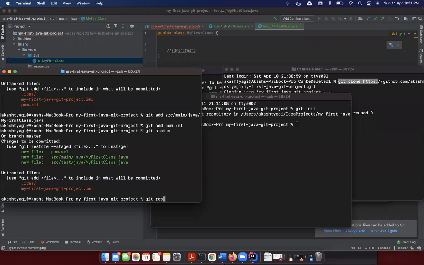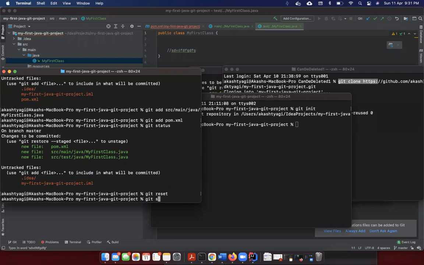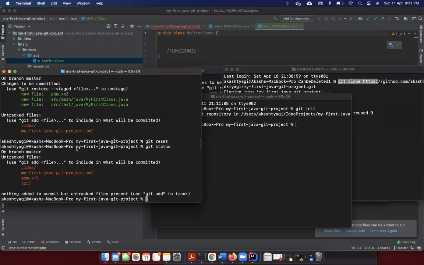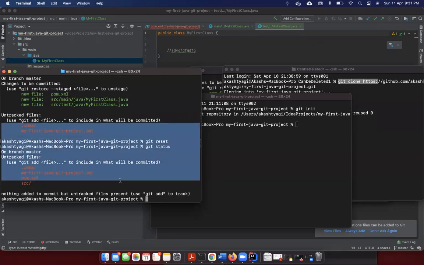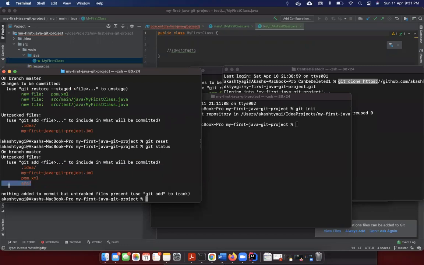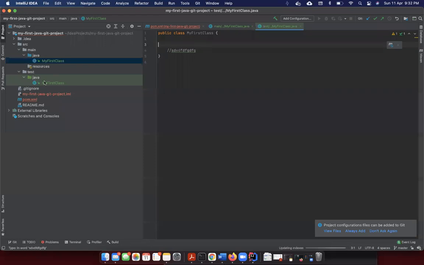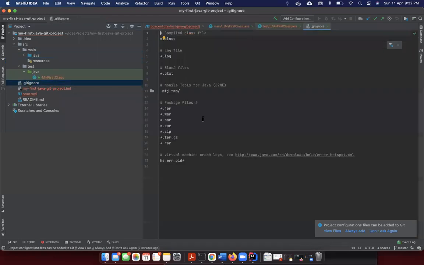So let me simply do a git reset first. When I do a git reset and do a git status, everything will become unstaged again. Okay, everything will become unstaged. The src folder, everything is unstaged. Now I will make use of a very specific file called the .gitignore file. Remember, we created this .gitignore file in the beginning when we created the project, and this is where you mention or instruct git that it should not take these files into consideration. And that's where I have written class files, log files, txt, jar, war, nar, zip, rar.